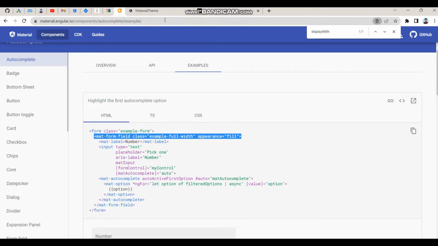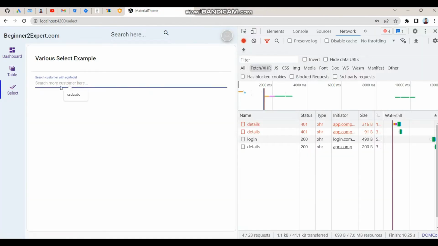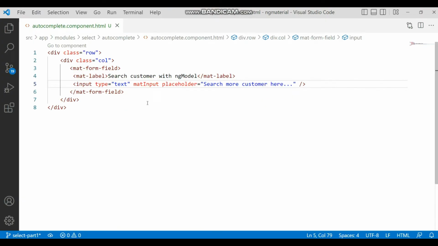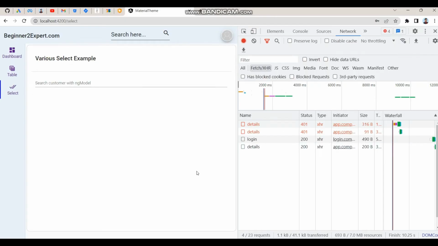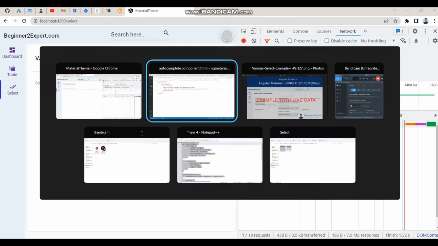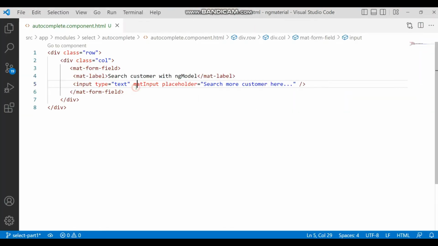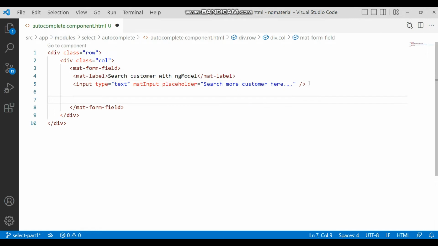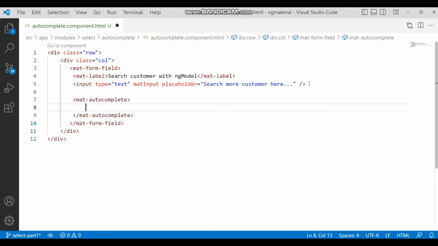Now go to the browser. If I go to the select, I can see that the label and the placeholder are coming. Now, first of all, if I refresh the page, no call happened, right? Now for the suggestion box, what I will do here is mat-autocomplete, that component is there, and inside that mat-autocomplete we can place the mat-option.